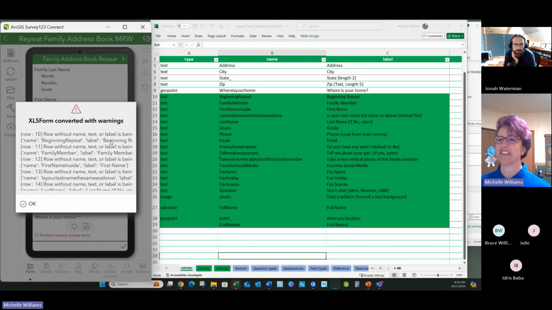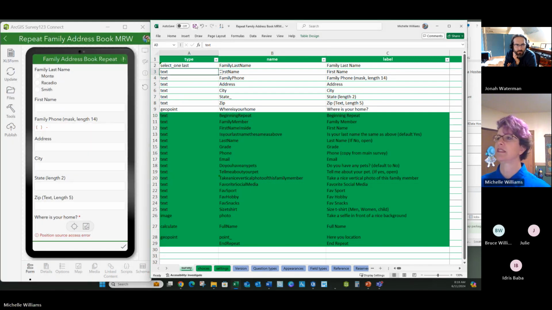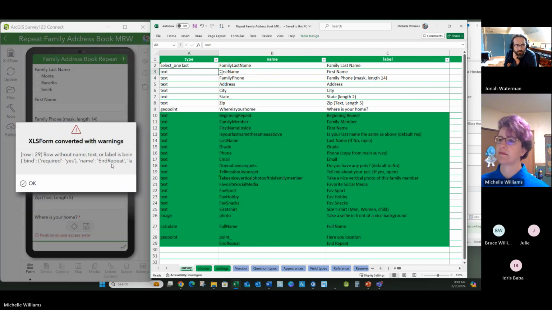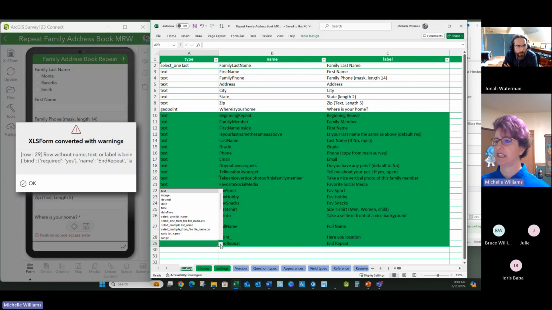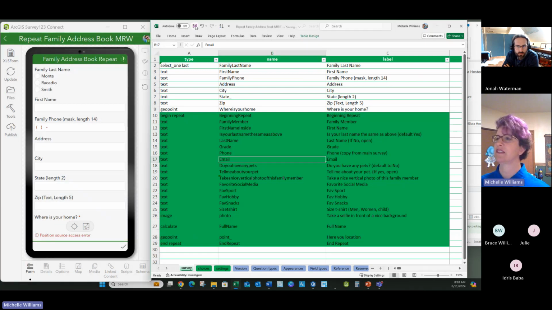That's okay. That just says that there are some rows without names. Let's see what that means. Row 10. Okay, let's try that one more time. Maybe I didn't save it after I did the texts. Row 29, that's okay. I need to put an end repeat in here. That's from your homework: end repeat and beginning repeat. Do you see that up there? Okay. We should be good. Save.